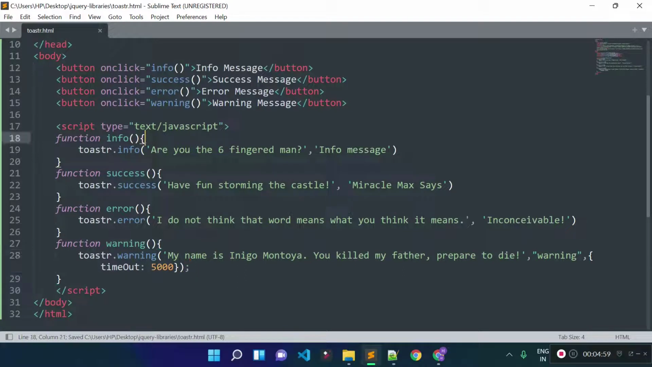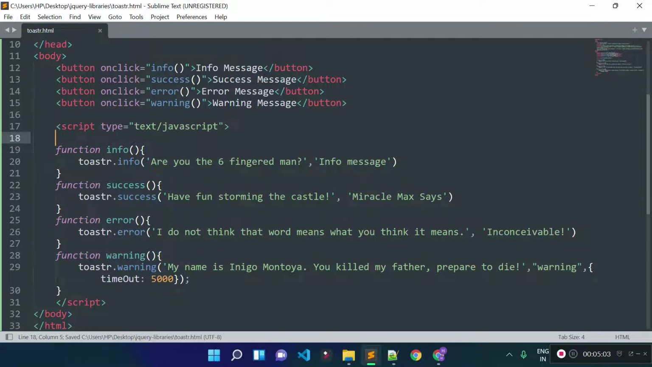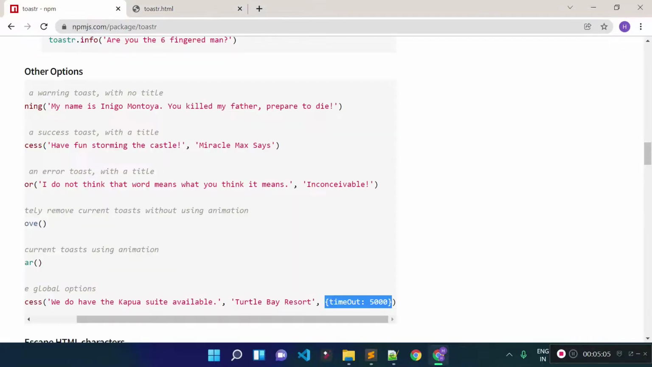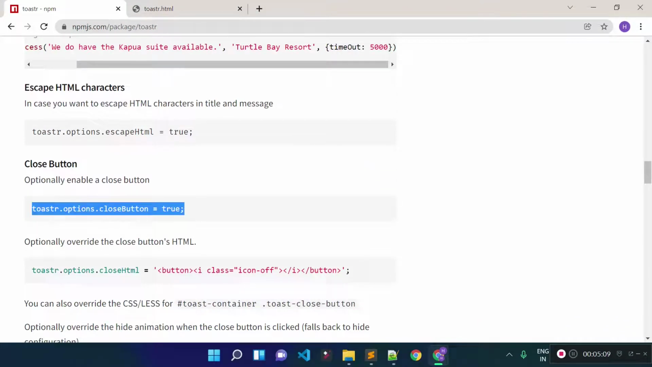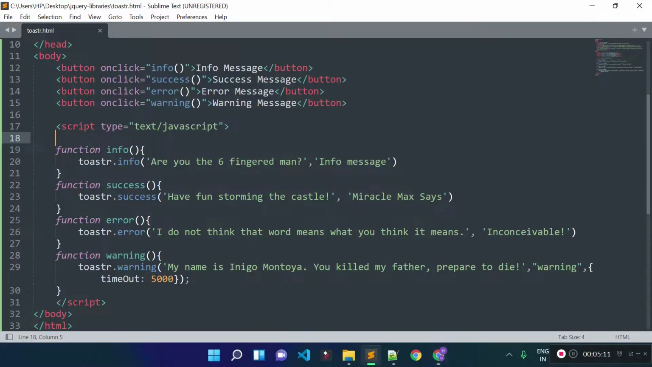Now I'm going to tell you how we can make some customization in our Toastr library. Suppose we want to display the close button. So to display close button, how we can achieve this? We can achieve this by calling toastr.options.closeButton is equal to true. If I open Toastr message now, there will be close button. You see we have this close button now, right?